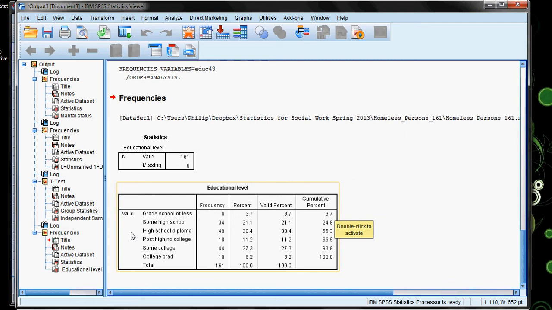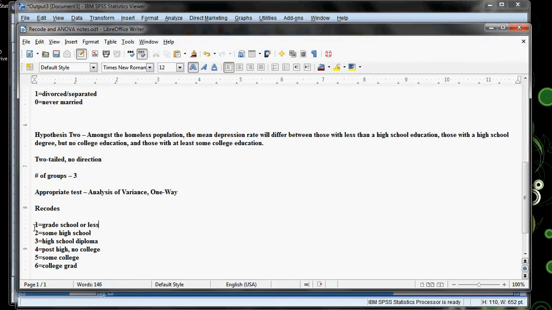Also, there is some research out there that says having a high school diploma versus no high school diploma has some relationship with how depressed you are. So I'm going to say that some high school or less is my first group, and that's going to be 1 and 2. And so you see here that 1 equals grade school or less, 2 equals some high school. I want to recode both of those into 1. And I'm just documenting this so that when I go to recode, I can remember what I'm recoding as what.